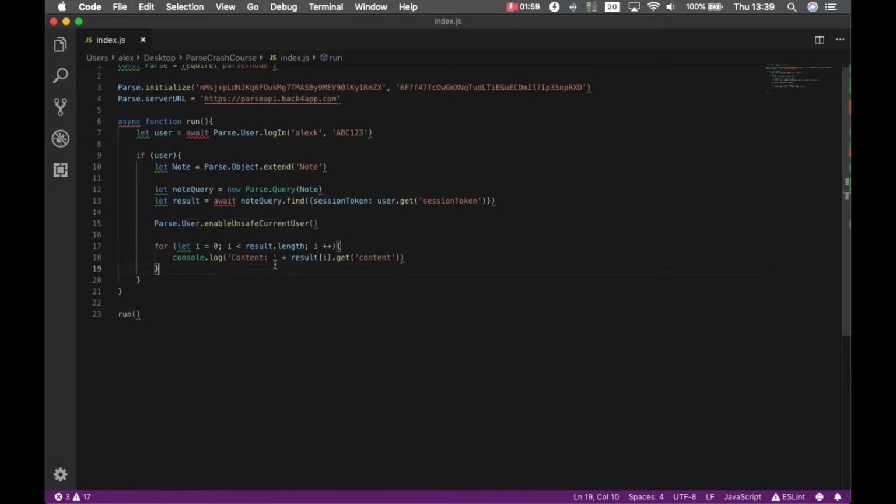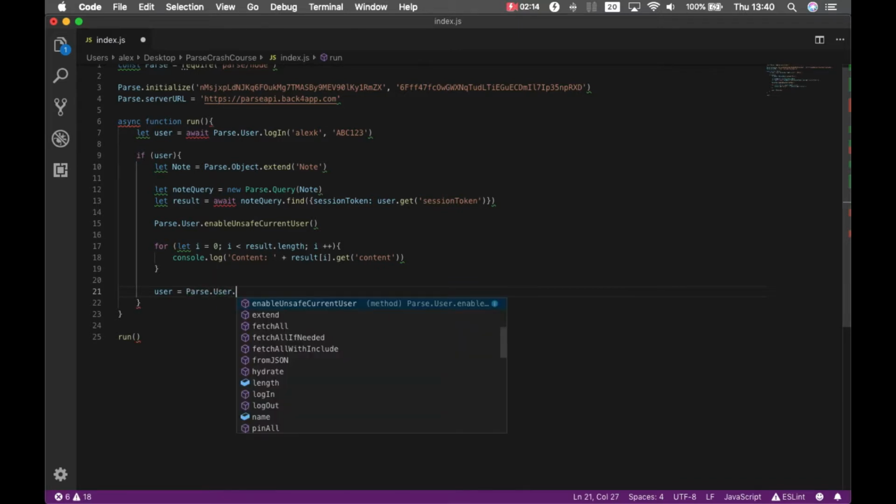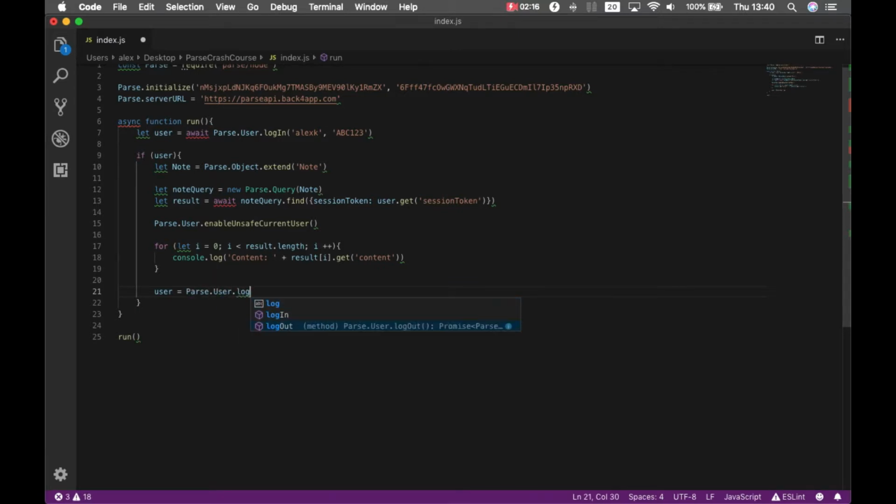And I'll keep this listing, but then I'm going to log out my user. We do that by getting the current user equals Parse.User.logout. Then we can console log it.